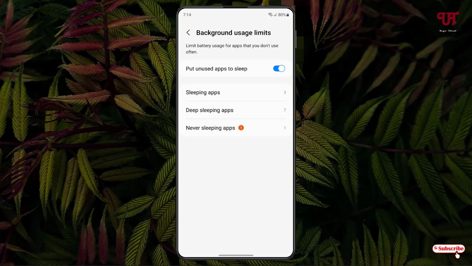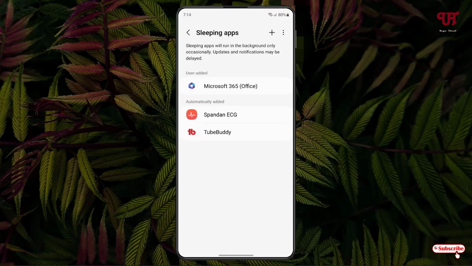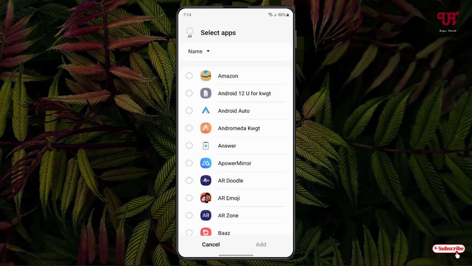If this option is not enabled, firstly enable this option. And below you will see some different options like sleeping apps, deep sleeping apps, never sleeping apps, right? You can just tap on the respective sleeping apps and you can see here I have some apps already added in the sleeping apps, and on the above you can see a plus symbol. Just tap on it. Now you can select your respective application to put your Android apps to sleep.